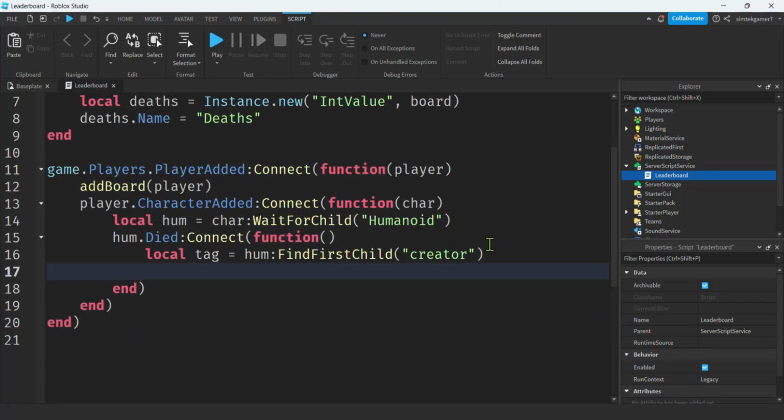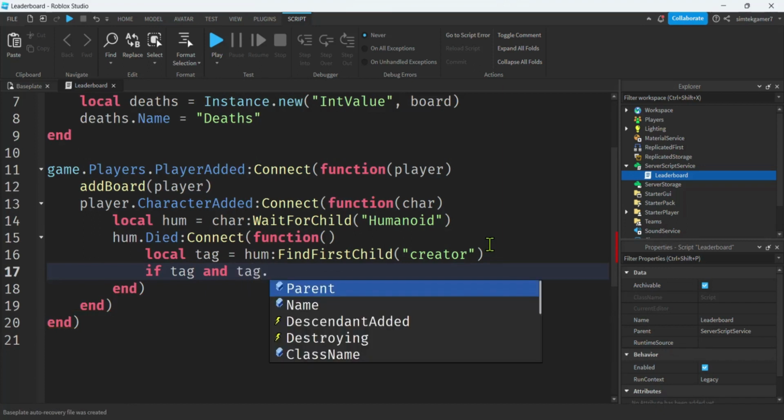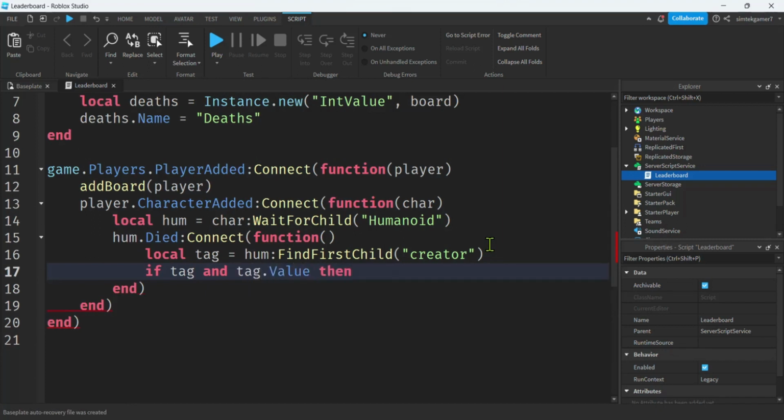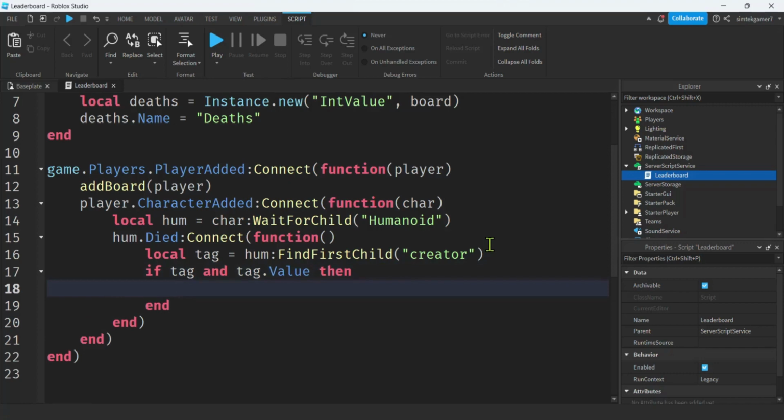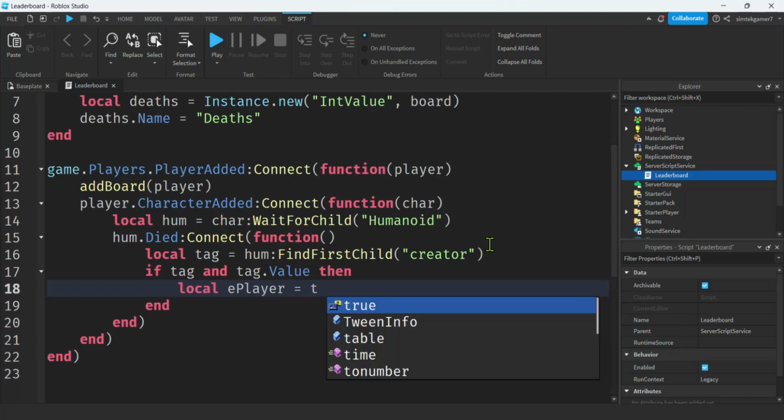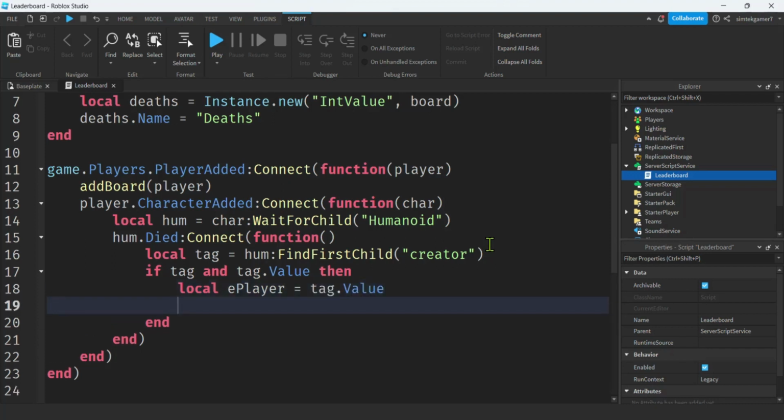All right, so what happens? They might not find it. So we'll say if tag, so it exists. Ooh, we found it. And then I'm also going to check to see if the tag has a value, because sometimes it doesn't, especially on Roblox stuff. Sometimes they don't quite finish the code. And that's what happened with the rocket launcher. So we're going to fix that. Now, in the tag, the creator tag pattern has the enemy player that caused the death of the humanoid. So the tag.value is the enemy player.